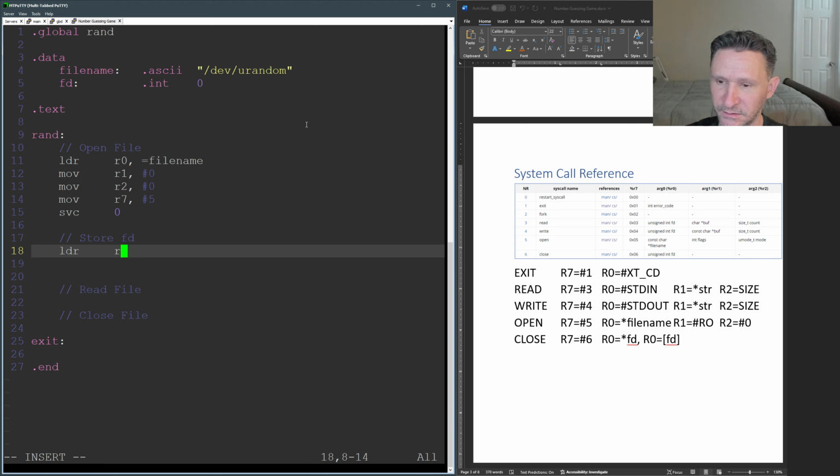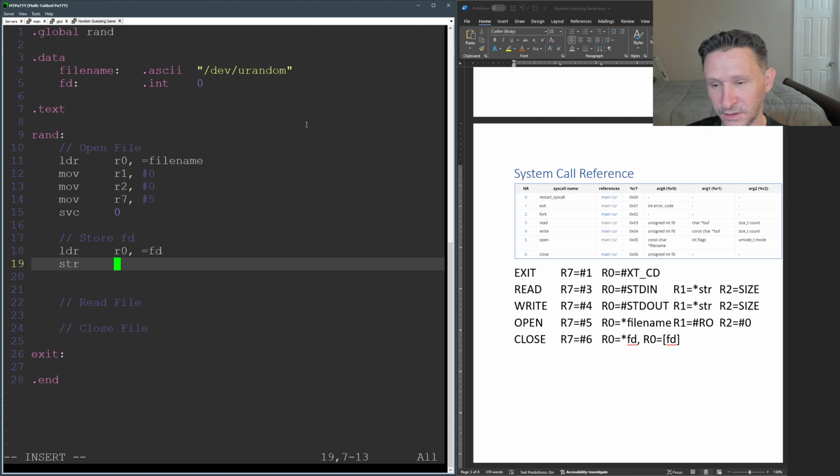Or do they? Let me think. We need to load into register. So register 0 currently holds the file name. Yeah, I don't think it matters anymore, because what we really need is the file descriptor. So we'll load into register 0 the file descriptor, and then we'll store. We can't store back onto ourselves, so we'll store in.